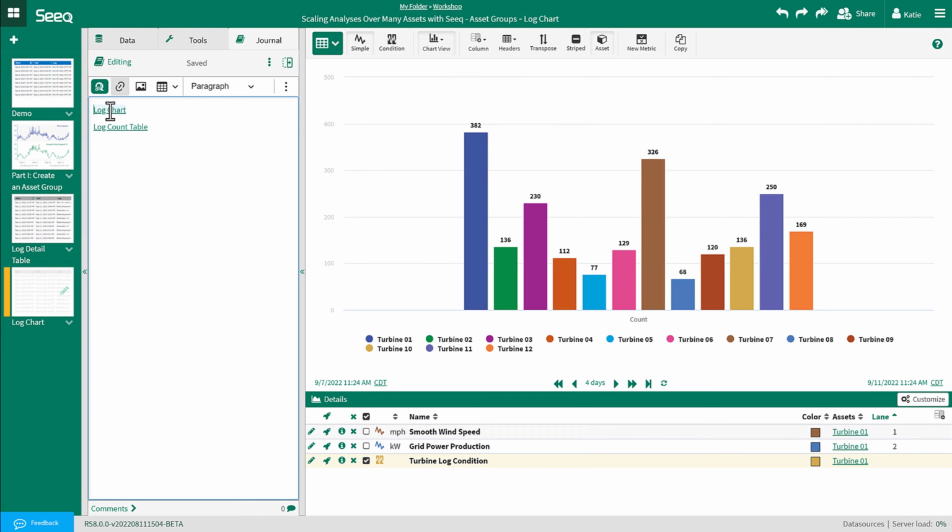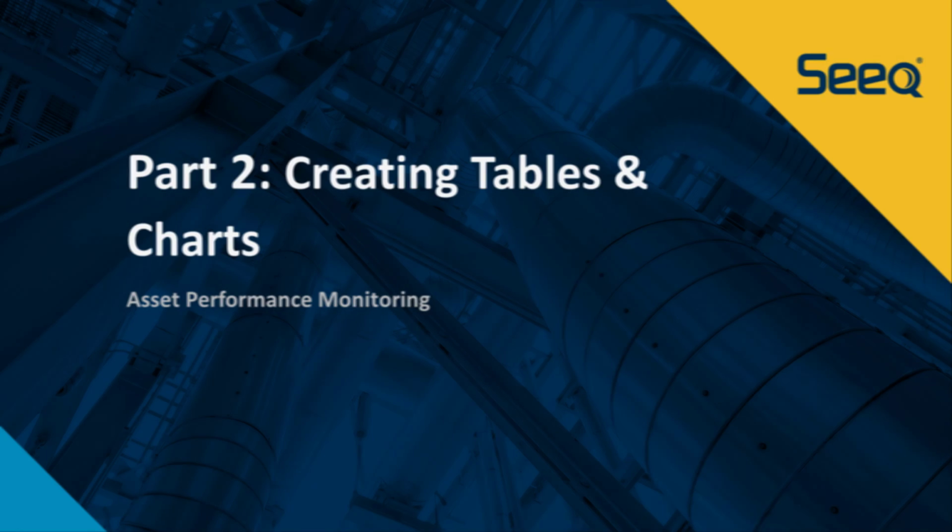Okay, that wraps up part 2 of the video series, how to scale analyses over many assets with Seeq. The next step will be to put all of these visuals together into an organizer topic dashboard, and we'll be doing that in part 3. See you there.